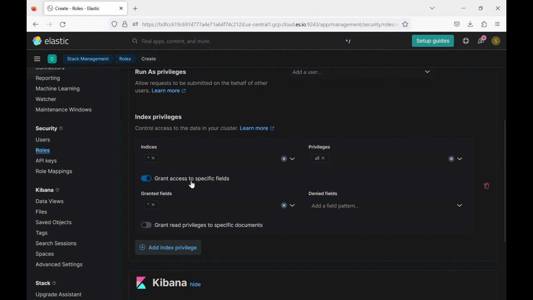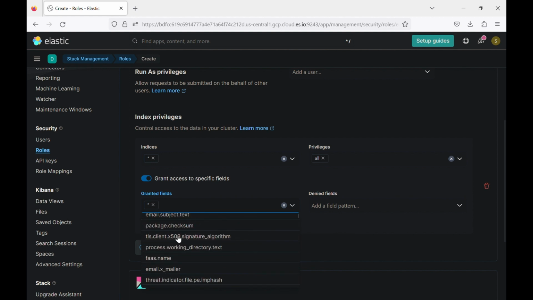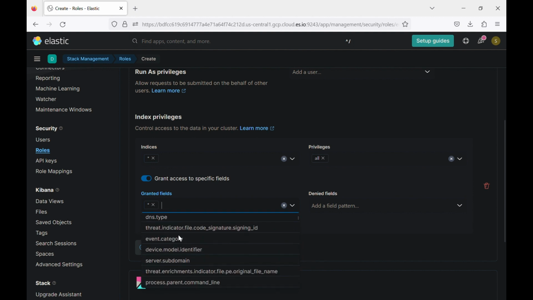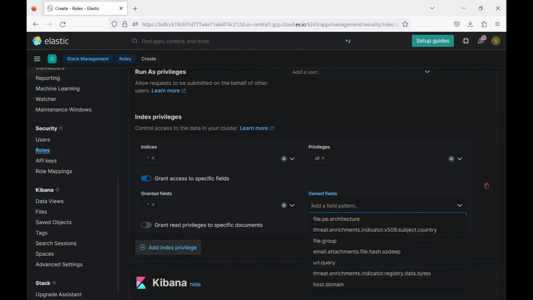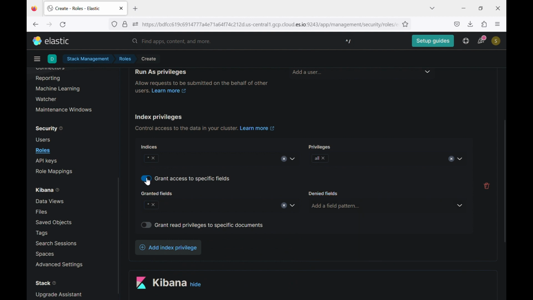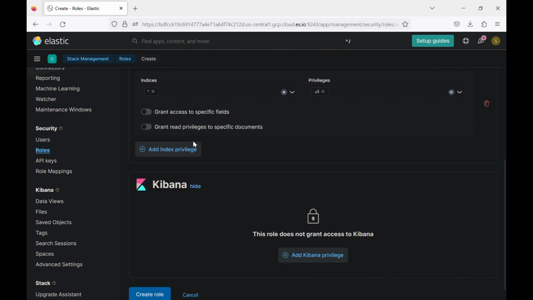You can also specify which field this user can see in this index. So if you have, as I said, a specific field that contains sensitive data or private information that you don't want to share with everyone, you can also come here and choose the field. By default, Elasticsearch or Kibana will give you the fields you can choose, and also you will give the options here. All right. We will keep it as default for now. You can add as many privileges as you want.